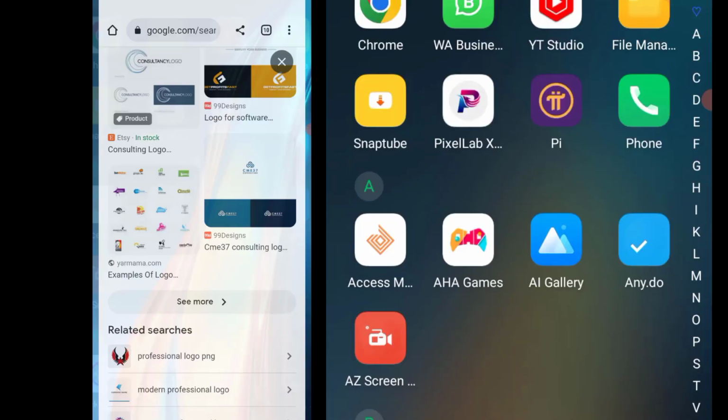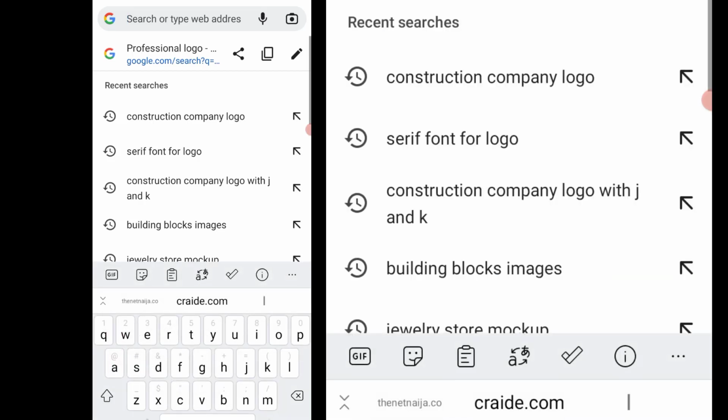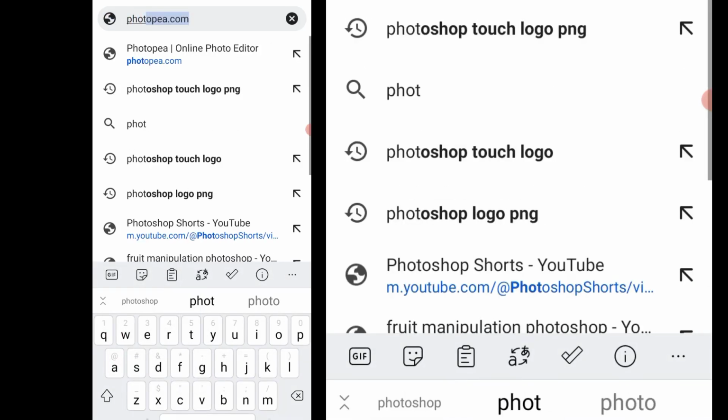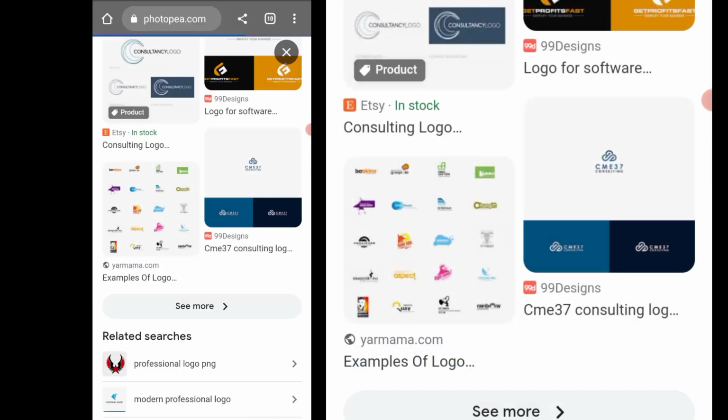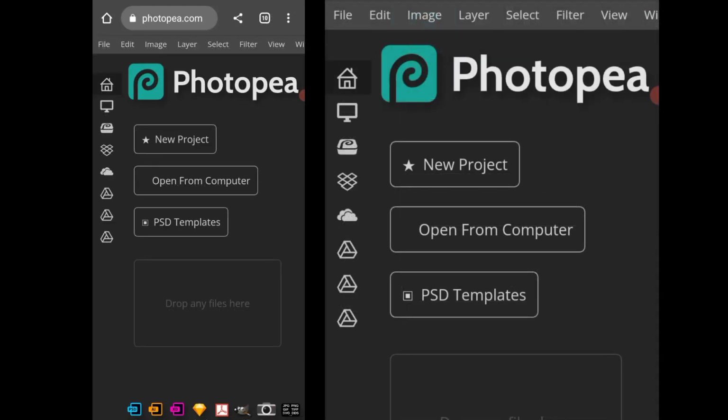Go to my browser and go to Photopea.com. So I'll click on this. Okay, welcome to Photopea. Now, Photopea is just a software, it's not a software anyway. It's a website that actually helps us to work with Photoshop files. You can also use it to create designs. It functions just like Photoshop.